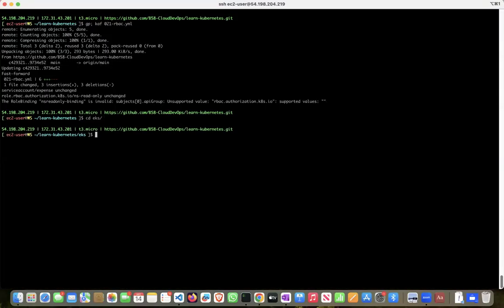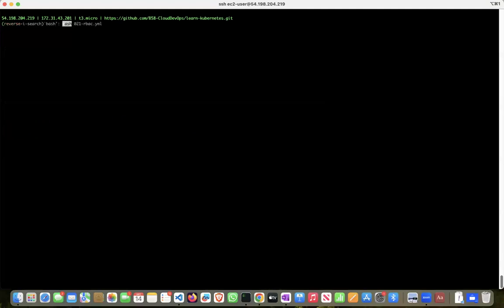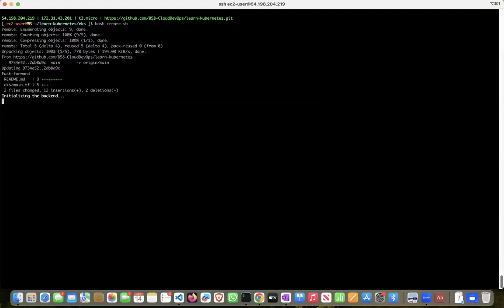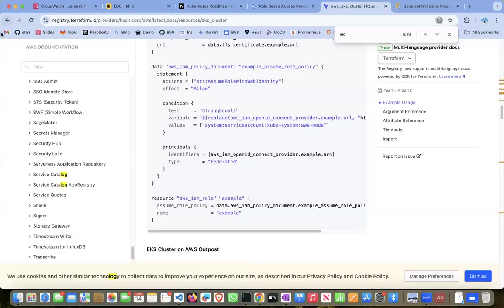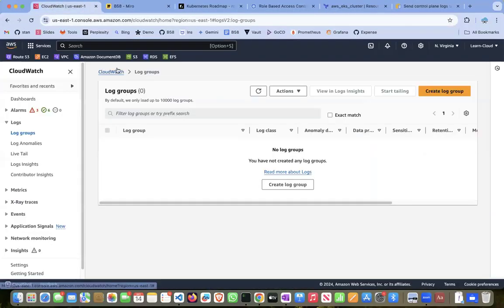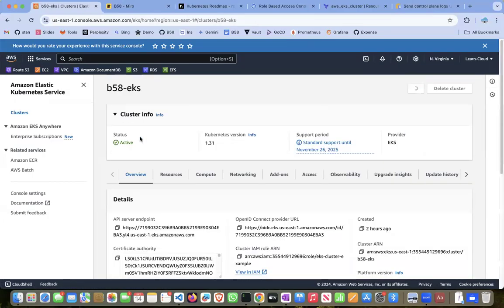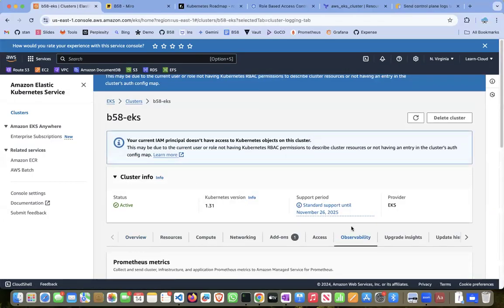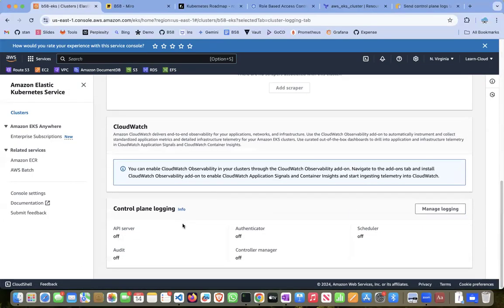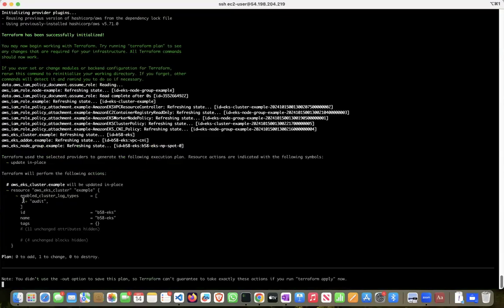cd to EKS and bash create.sh. I think it just updates that parameter. If you see this, these options are not enabled on your EKS. Nothing is enabled, but I have enabled audit through code. You see this, perfect. So this is the only option.